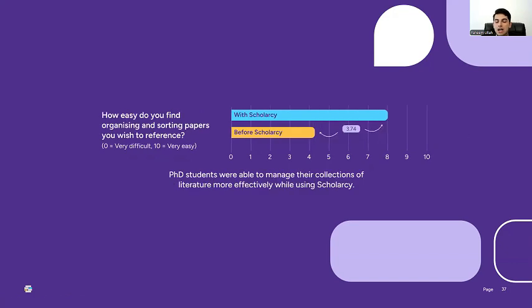The next question was: how easy do you find organizing and sorting papers you wish to reference? Again, as I mentioned, I might have read thousands of papers, but I don't have a track of it. But with tools like Scholarcy, you can now keep track, you can organize your literature in a much better way. Students found a significant impact that with Scholarcy, they were able to manage their collections of literature more effectively.